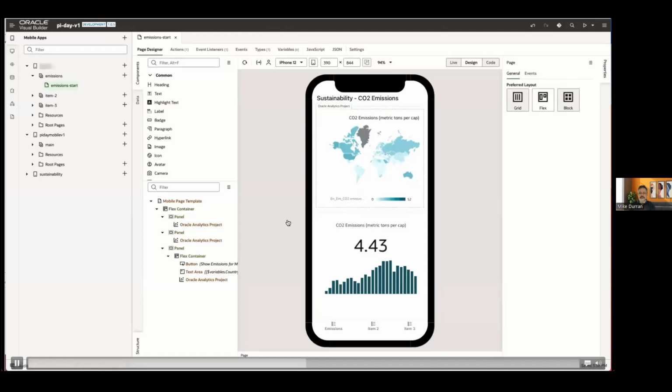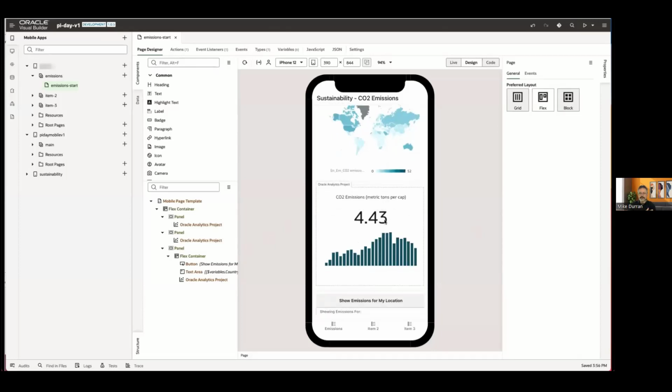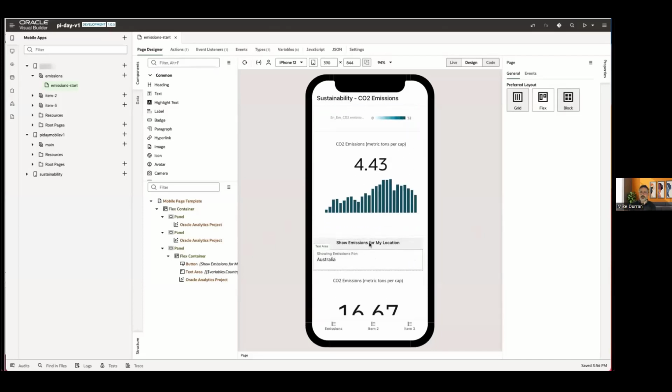Now I've added some additional content. So we have a performance tile, which is showing CO2 emissions for the whole world. And I can scroll down where I have another embedded canvas, but this one's going to be interactive. I'm going to allow my end users to find their location based on the device location services to find the emissions for where they happen to be.